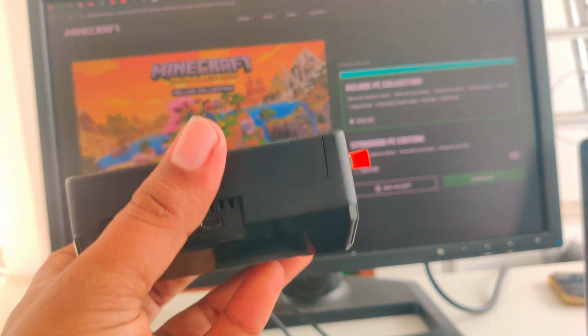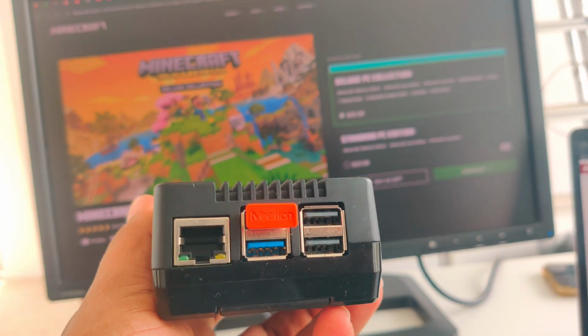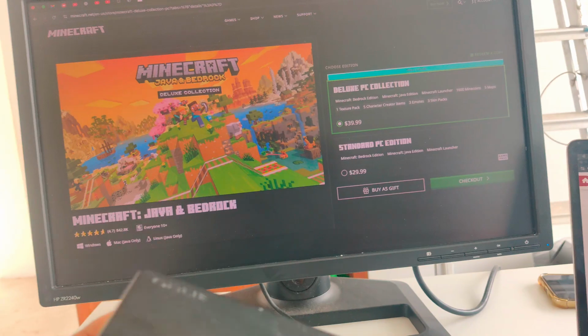I am going to install Minecraft on this Raspberry Pi, and it is completely free. Yes, you heard it correctly.